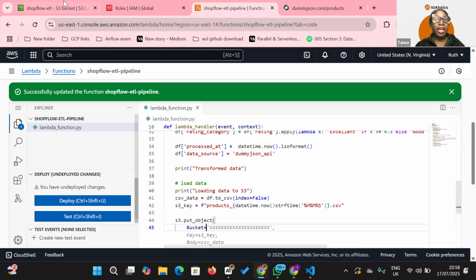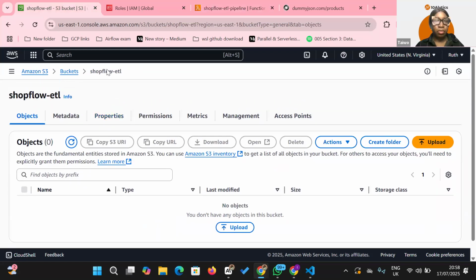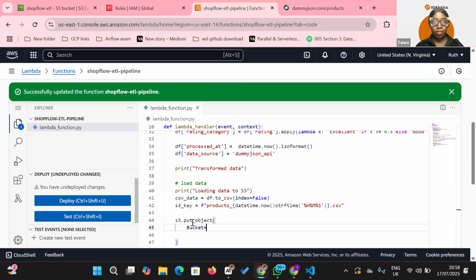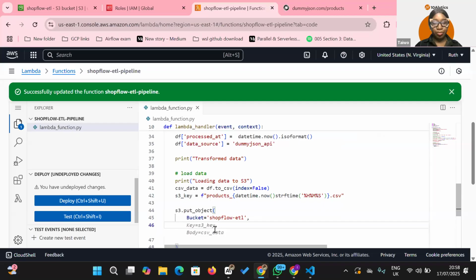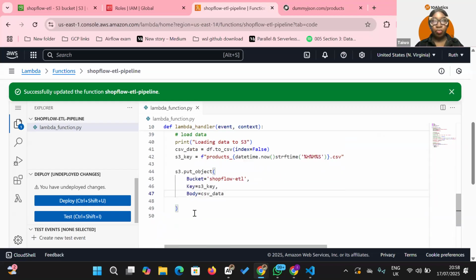So specifying the bucket. What's our bucket name? Shopflow ETL. So I'll copy that. Maybe I should have added buckets to it. This will be in quotes also: Shopflow ETL. And then we'll specify the key. Take note, these are in uppercase. If you notice, the B is in uppercase, the K is in uppercase. Then we'll specify the s3 key, and then the body, which is the CSV.